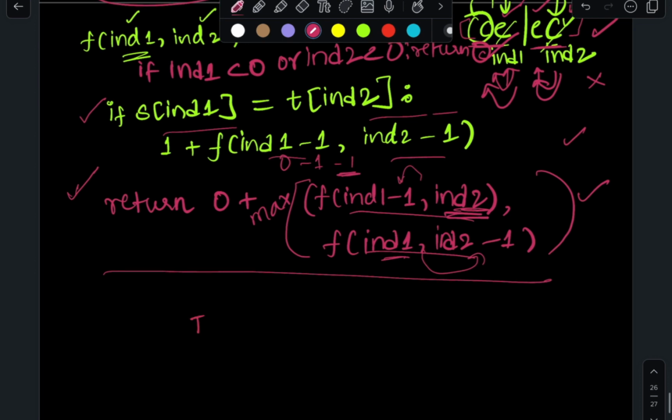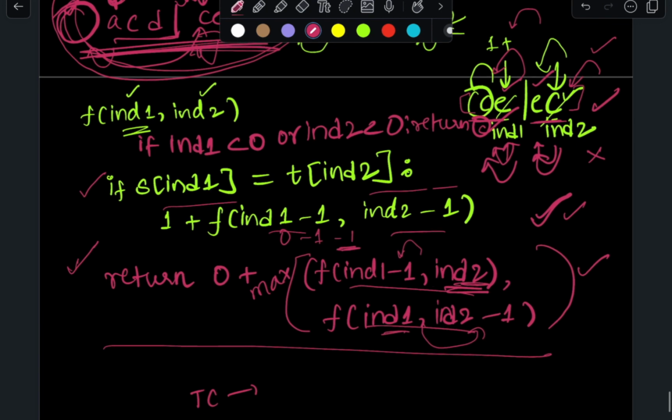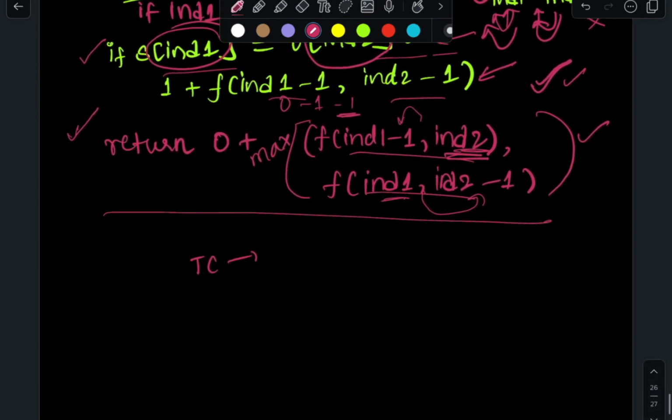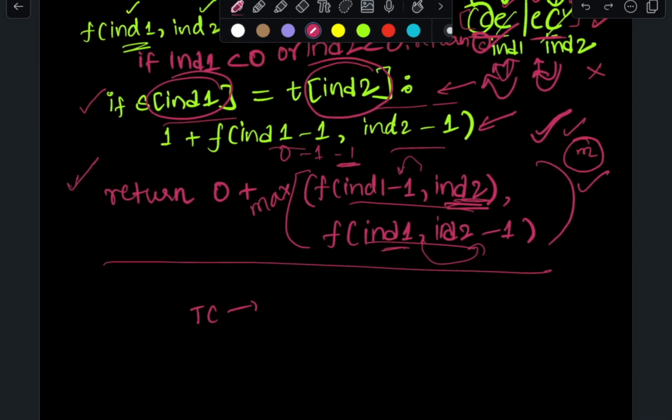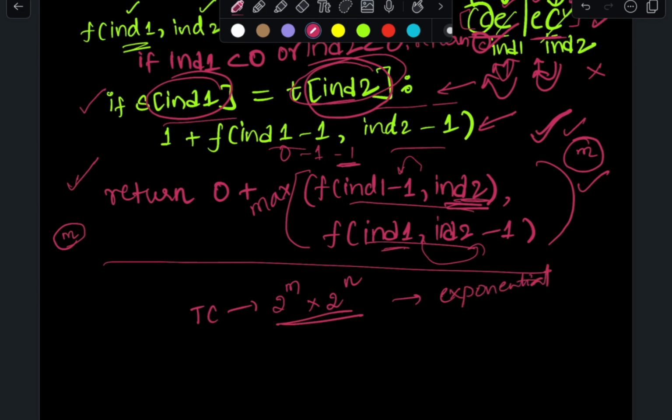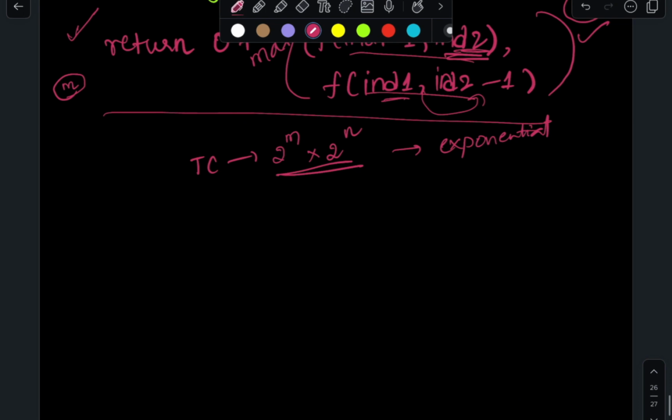Now, what will be the time complexity of this approach? Since this is recursion, for two words, you're traversing through all and you're checking through every element, correct? For both the words, you're checking for m times. You're comparing it with m times. So 2 power m into, and also assuming that the length of the t word is n, it will be 2 power m into 2 power n, which is exponential, which will give us a time complexity problem. Now, how can we optimize this thing? How can we optimize the recursion?